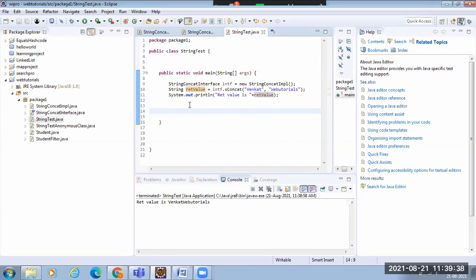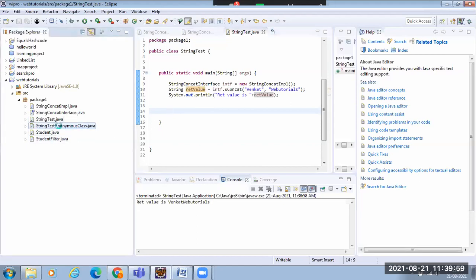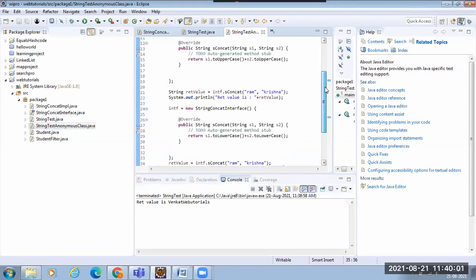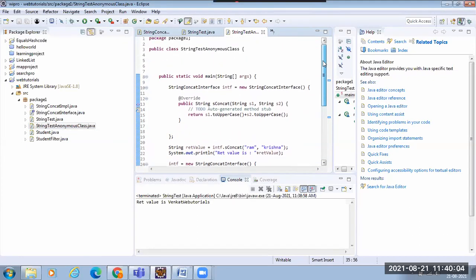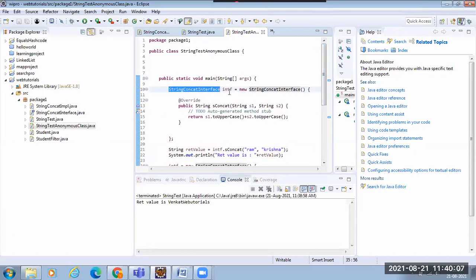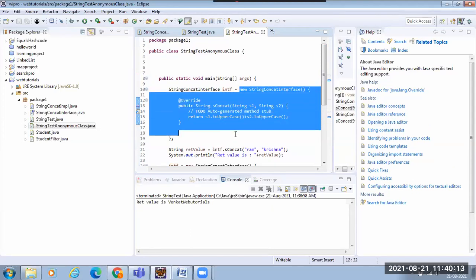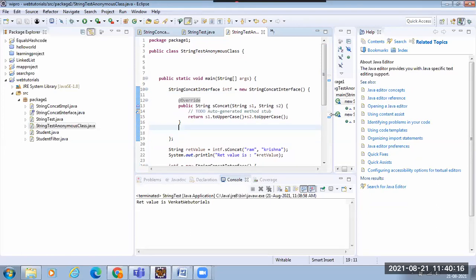Anonymous class means it doesn't have any name, but it is going to provide the implementation. Let us see that, and then we will start the lambdas. See, the anonymous class is going to simplify what we have just discussed. The way to write an anonymous class is like this. I have declared the interface reference variable. Then here I am creating an anonymous inner class and overriding the method in the interface.